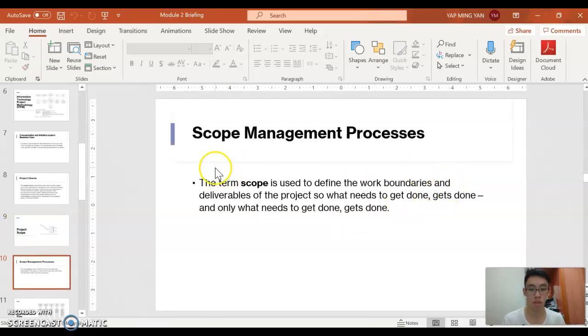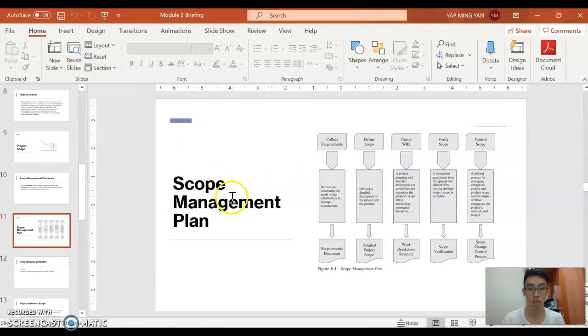Okay, this is another concept, project management processes. So scope means boundary. Scope management plan means how you manage the scope. Before you want to develop a system, you want to manage your scope. How big, how small, what is your scope, how you identify. So these are the scope management plan.